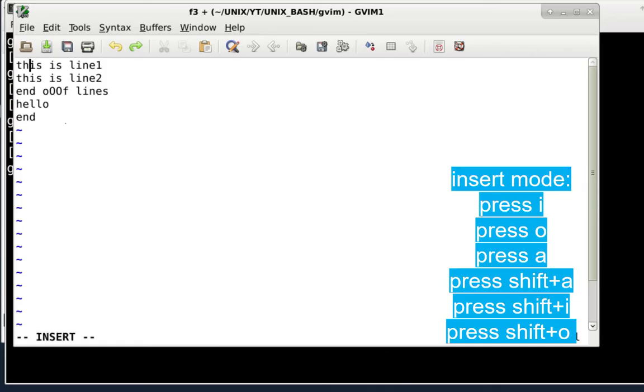So look, as soon as I click on small a, I am again in the insert mode, and this time I am after H. So after H, I can now write a capital H and anything else, hello for example. Then press escape again, and this is how you can use small i, small o, or small a. So these are the basic operations for insert mode.